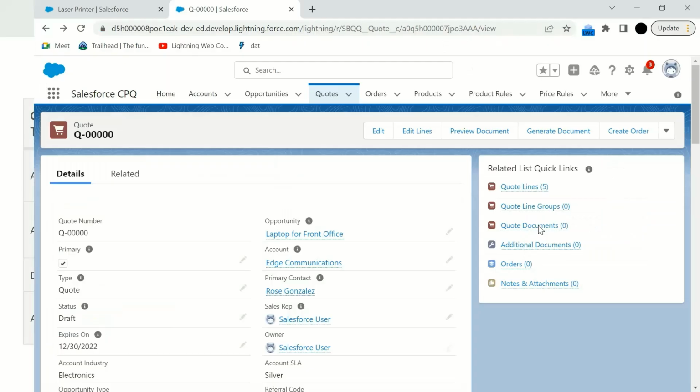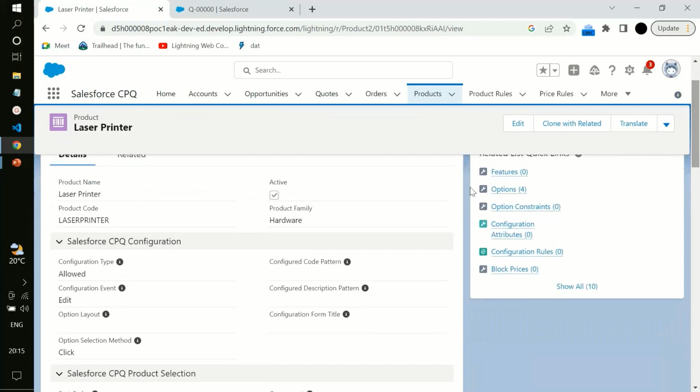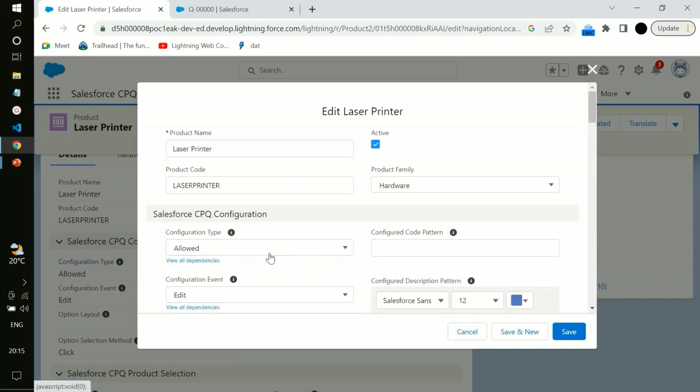So this is the org. For an example, laser printer is a product, and these are the two fields I'm talking about: configuration type and configuration event. Configuration event is dependent on configuration type. If you go to the configuration type and select none, it will be none by default. If you select required, then there will be always. So these are dependent fields. If you select disable, then it is always or none.